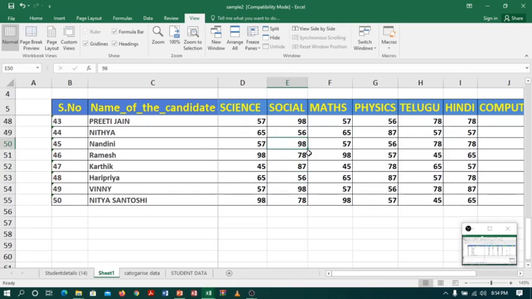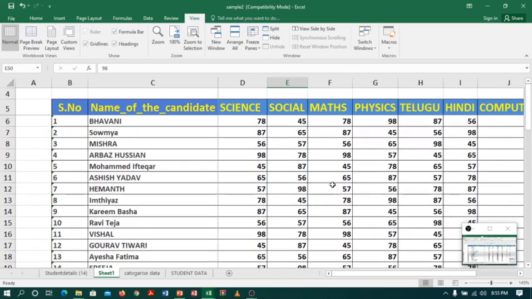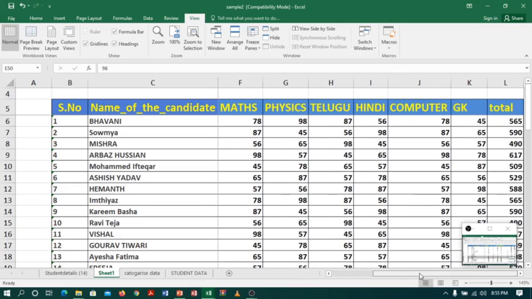So I can scroll and see the marks of each student, and I can recognize which subject it is. And the same way, if I move to the right side, I can see the total and which student's total it is.